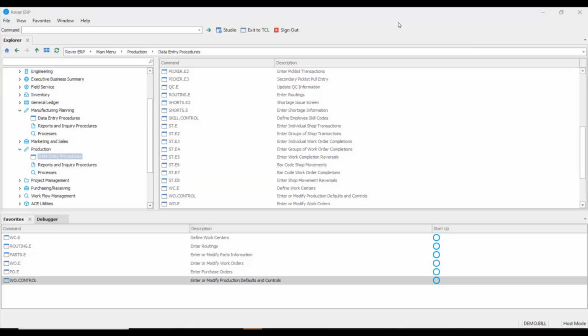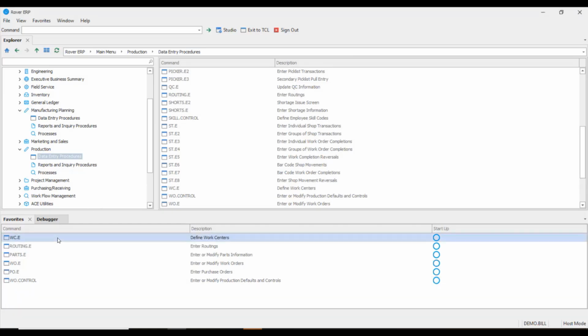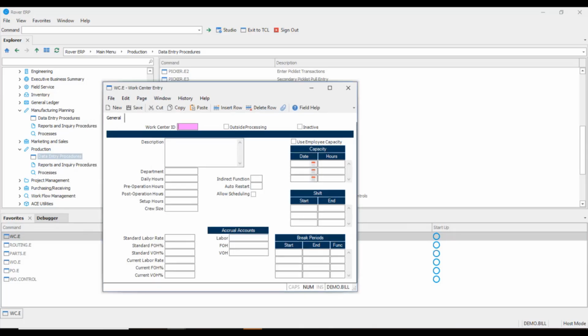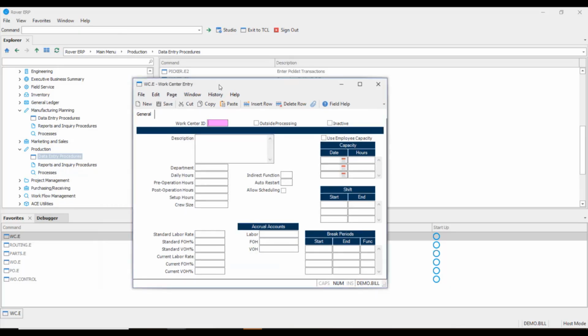Yes, I'll take it away. As Bill mentioned, this is geared towards manufacturing companies and management teams, and how we set up the data structure and tracking for work centers and routing. So I'm going to start in wc.e. This is where we will define work centers. I have some predefined work centers already for this particular demo.